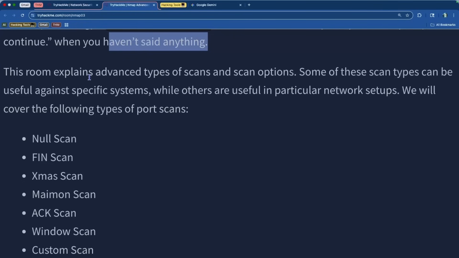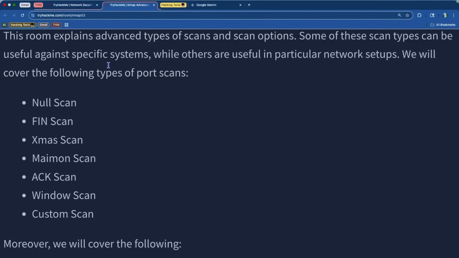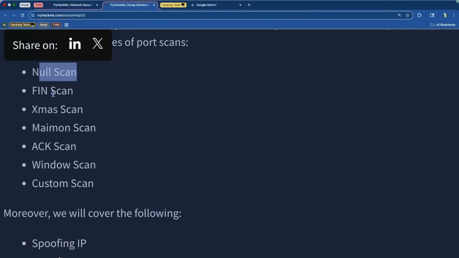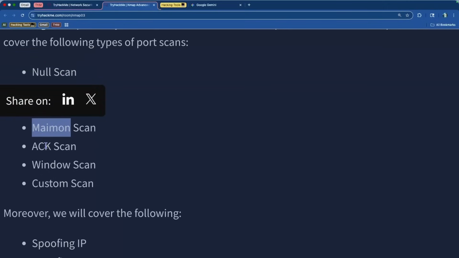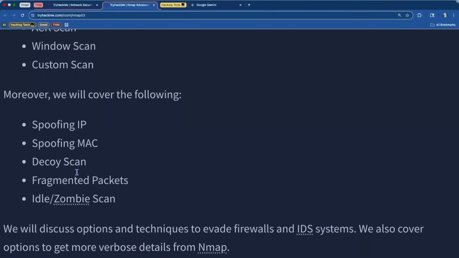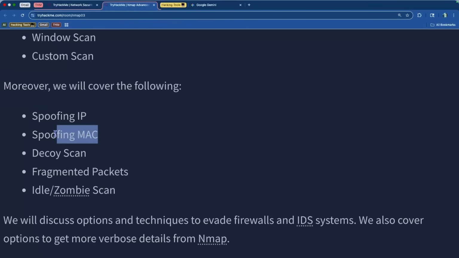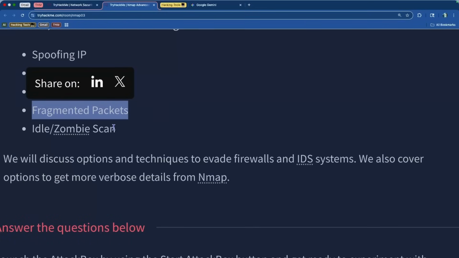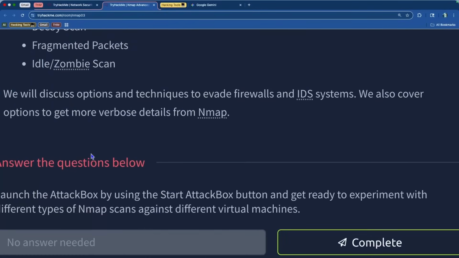So this room explains the advanced types of scans and scan options, and some of these can be useful against specific systems, while others are useful in particular network setups. We'll cover the following types: Null, FIN, Xmas, Maimon, ACK, window, and of course the custom scan. We'll also cover spoofing IPs, spoofing MAC addresses, decoys, fragmented packets, and the idle zombie scan.